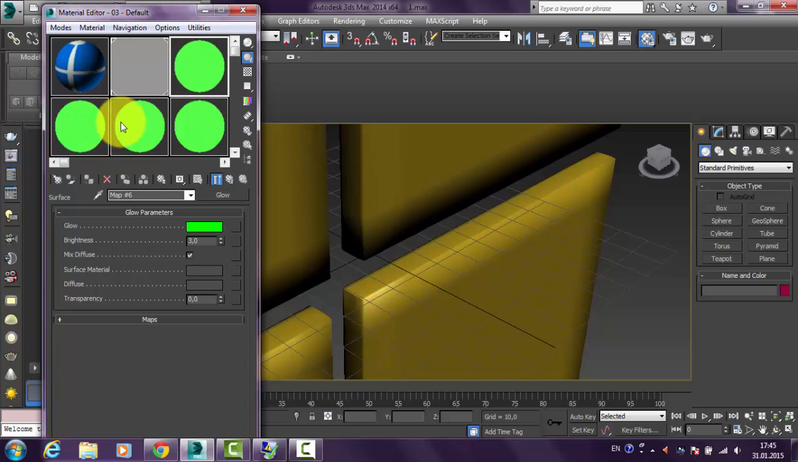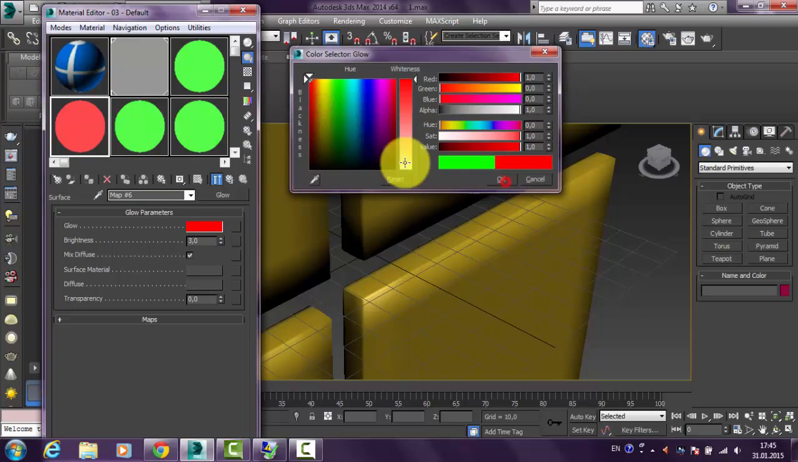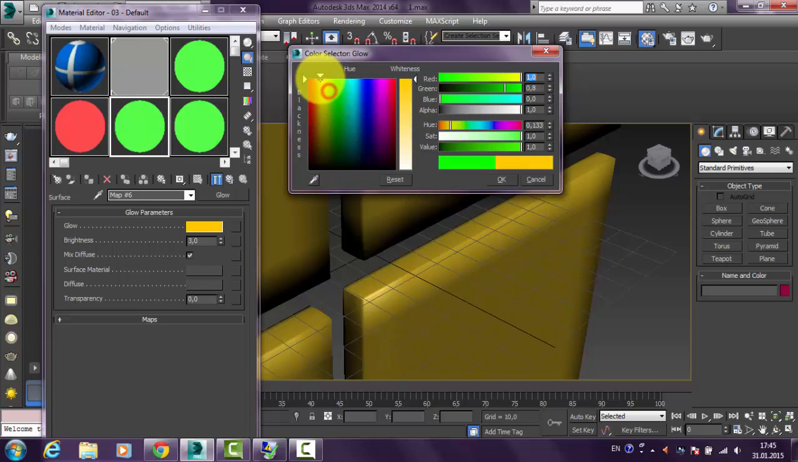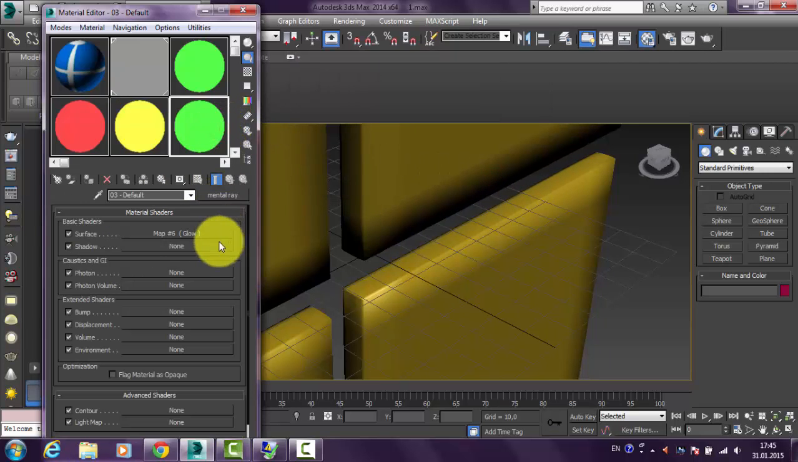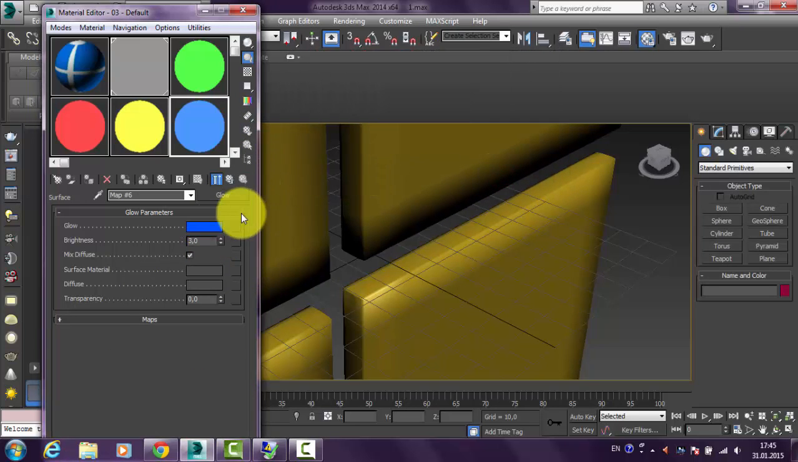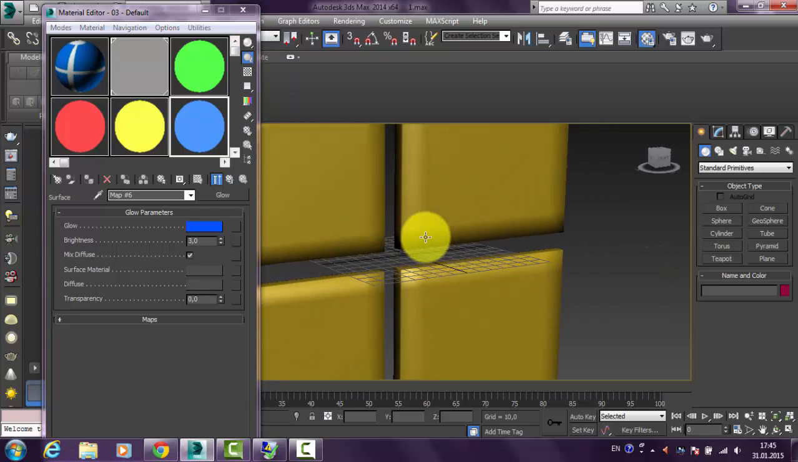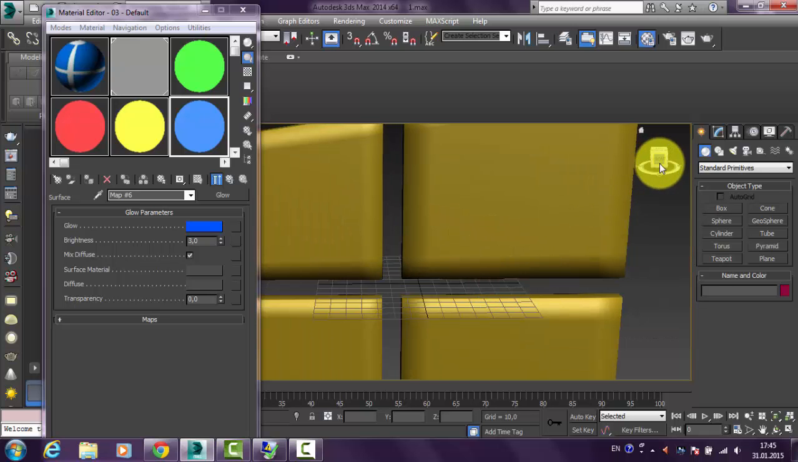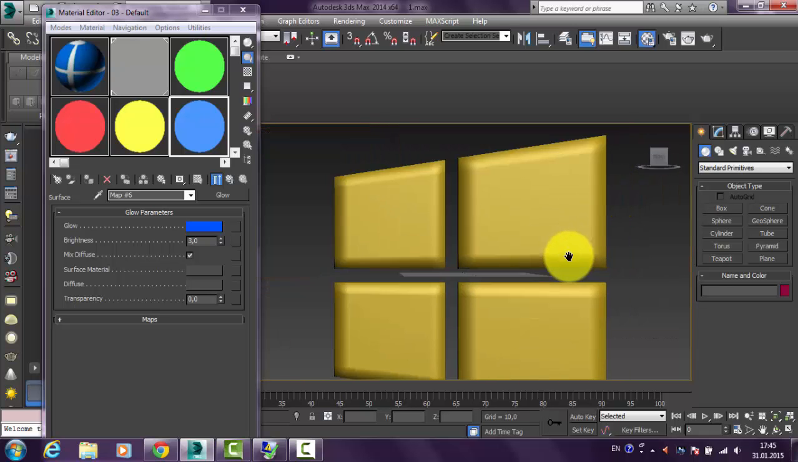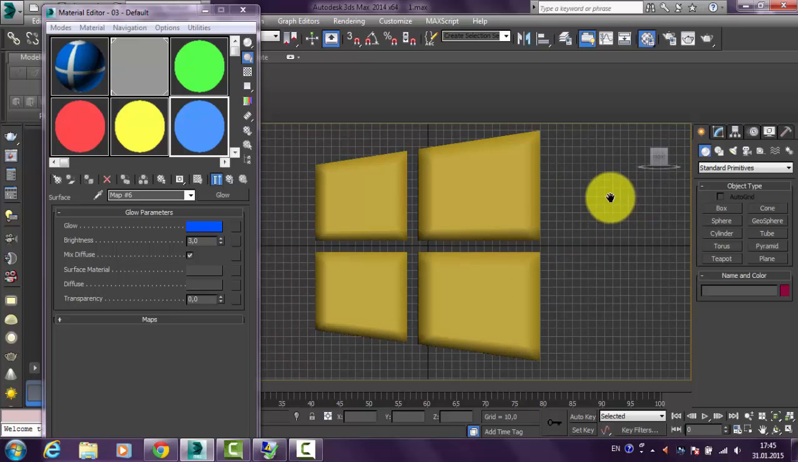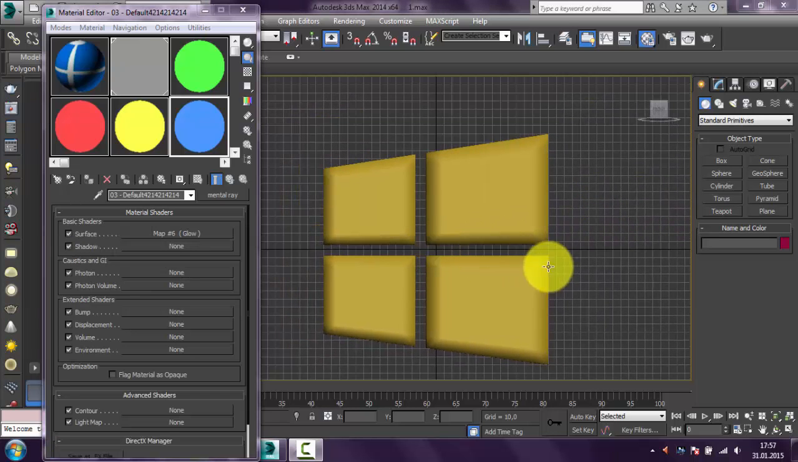Now the first one will be green, the second one will be red, and the third one will be yellow, and the last one will be blue. Now all we have to do is apply those materials on this object. So I'm just going to minimize this one and maximize this one. This is the front view. And start applying the material.